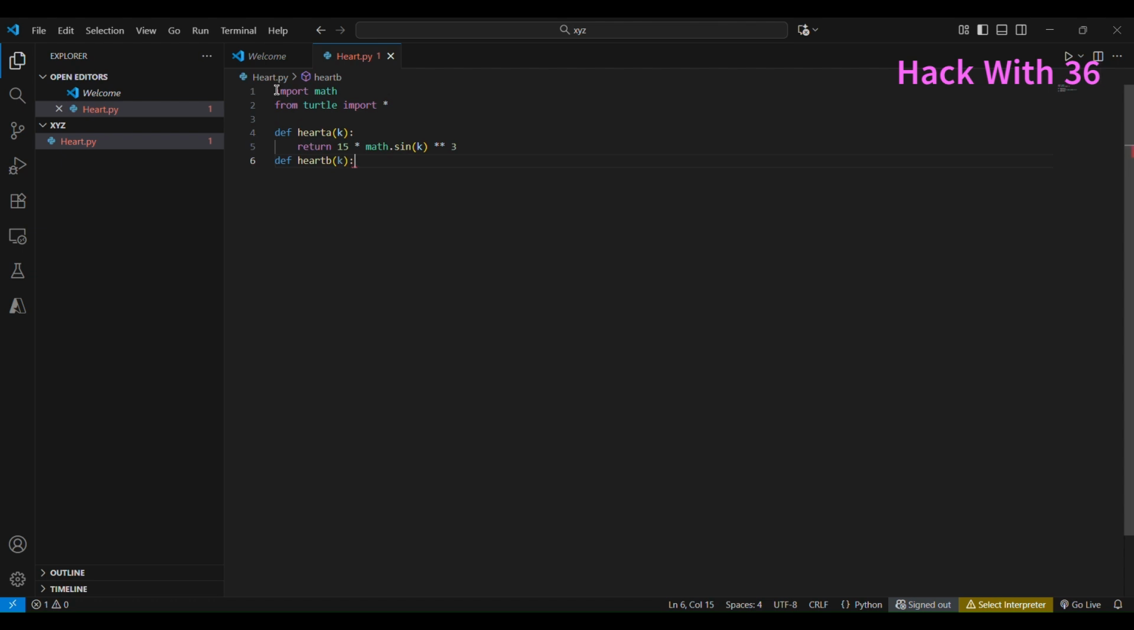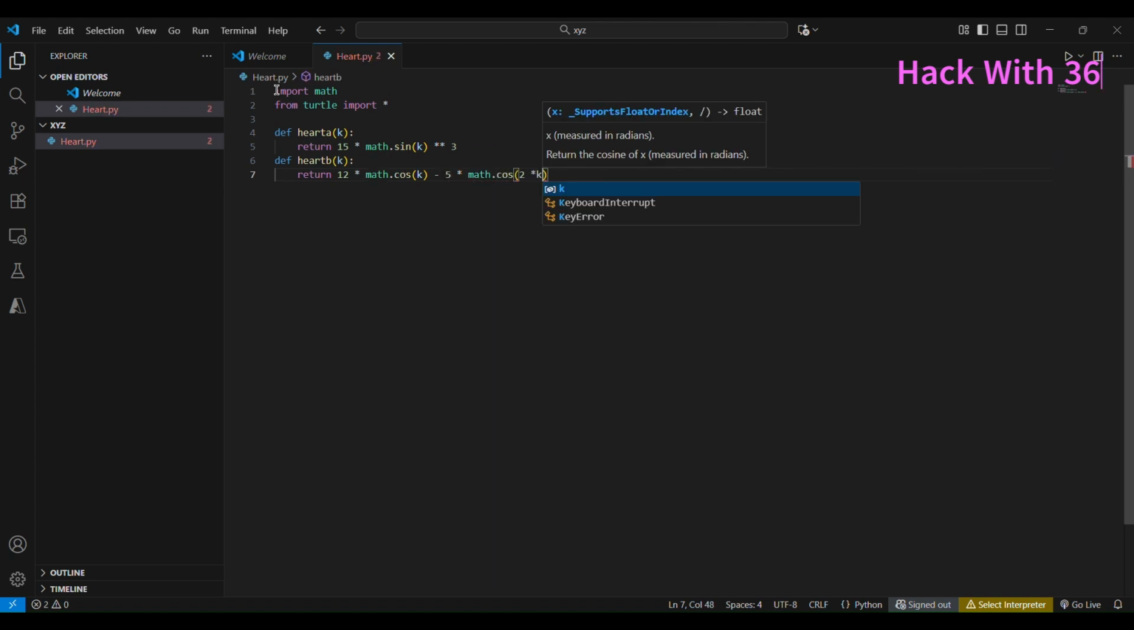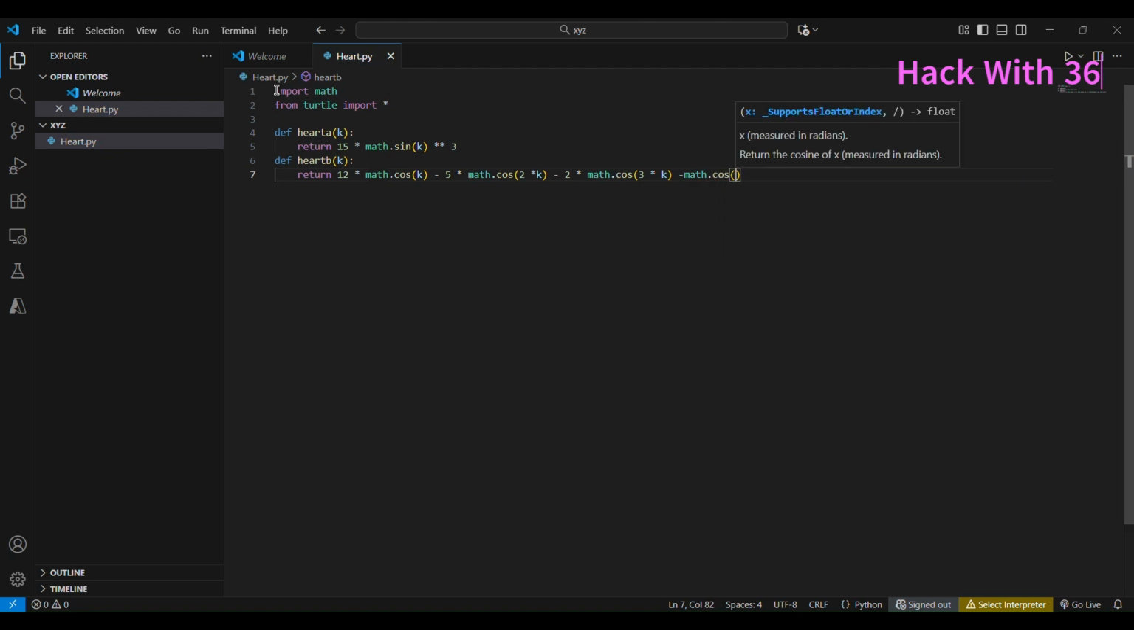In the next line return 12 times math.cos(k) minus 5 cos(2k) minus 2 cos(3k) minus cos(4k). So these two functions define the parametric equations of a heart curve.